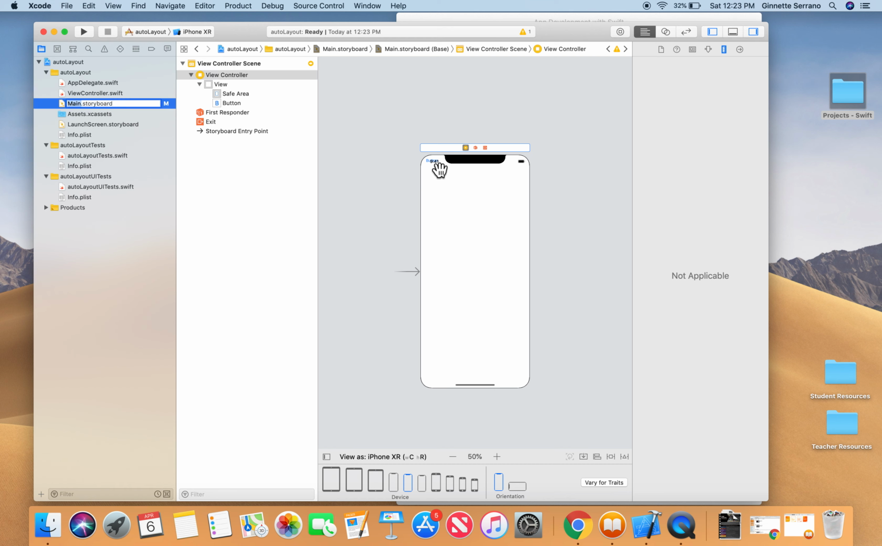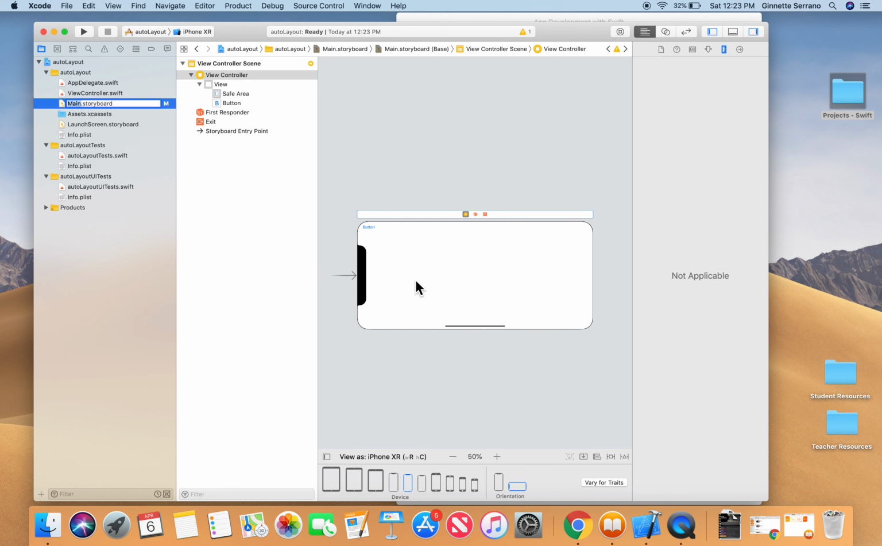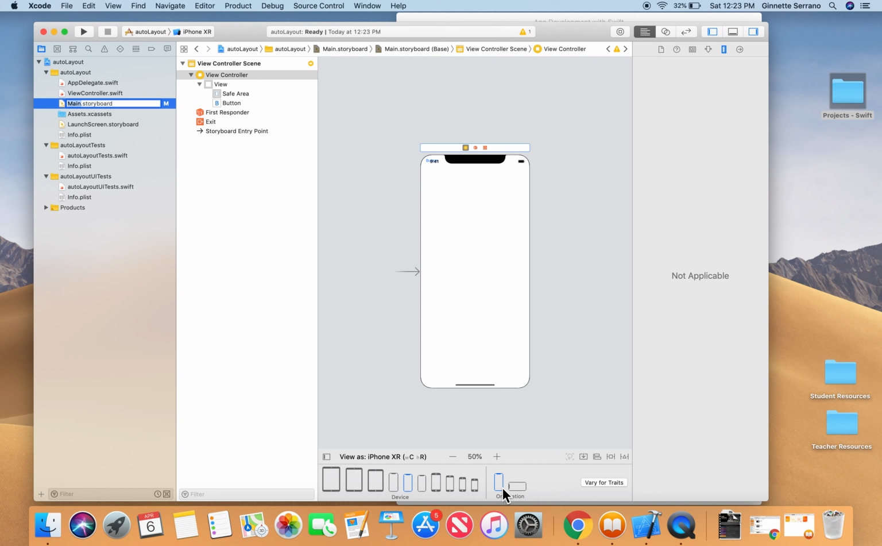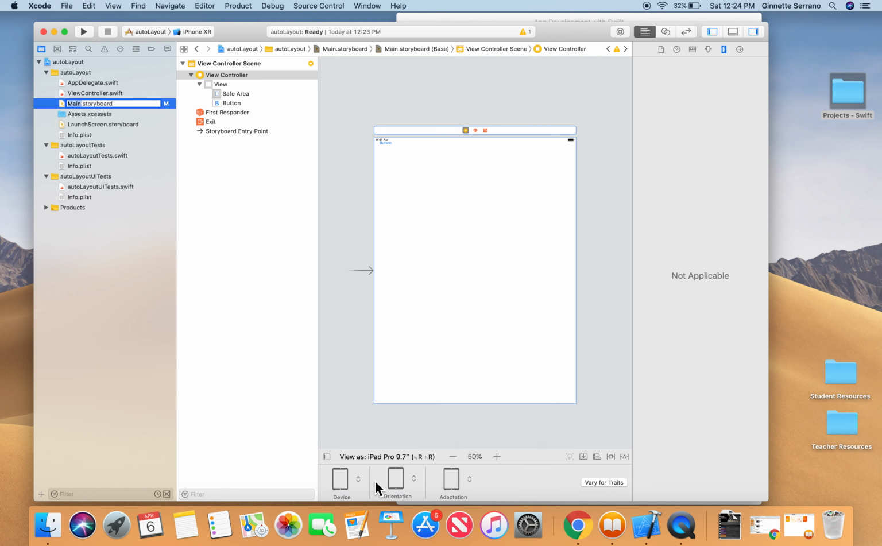Notice that it's right. If I have the orientation landscape, then it looks okay. Portrait, it's under my time. If I choose an iPad, it's right there under the time.